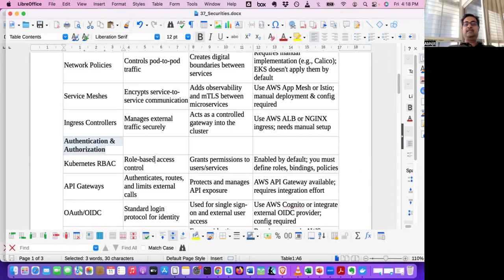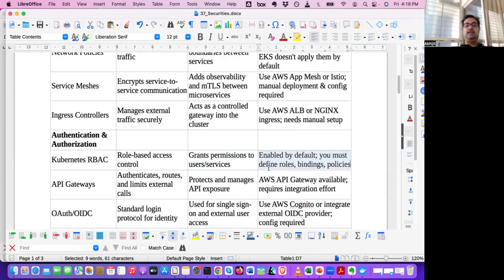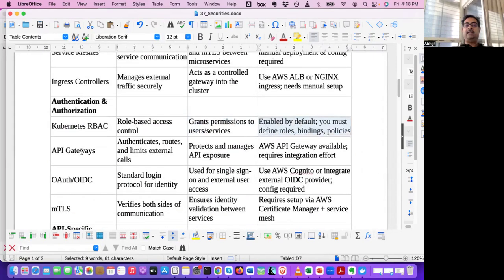So it will be role-based access control. Maybe admin will have all the options, but not everybody needs the option to delete the pod. So grant permissions to users and services. It's enabled by default. We must define rules, bindings, and policies on AWS. Then we have API gateway. API gateway authenticates, routes, and limits external calls.